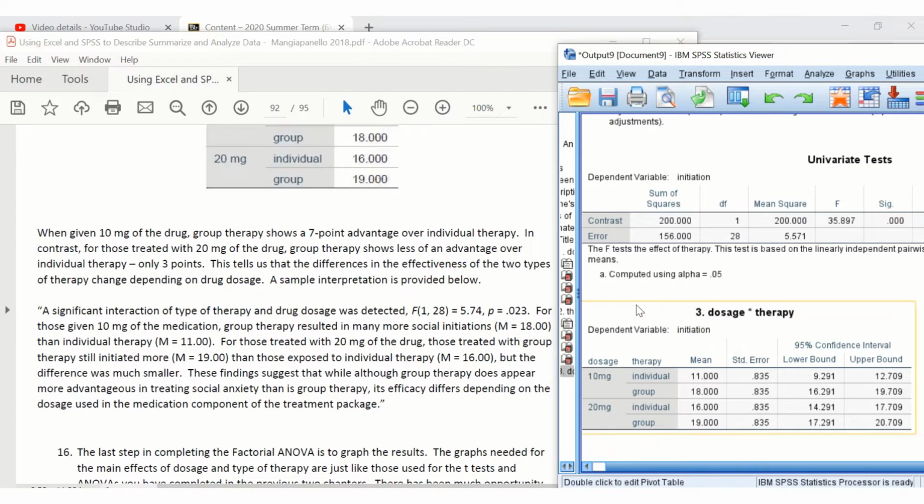Okay, now the next one, then they're going to talk about the next one. For those treated with the 20 milligrams of the drug, those treated with the group therapy still initiated more than those exposed to the individual therapy. Okay, but the difference was much smaller. You can see that when you look at the difference, it's 7 here, and now here the difference is only 3.